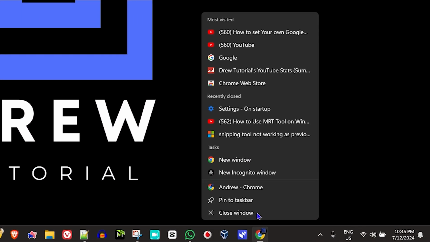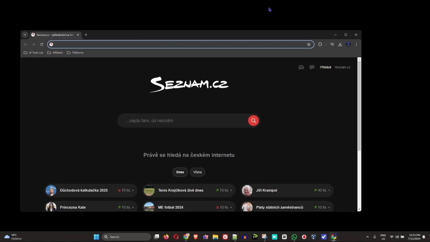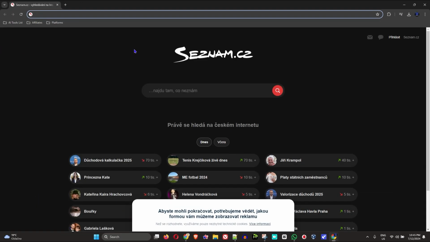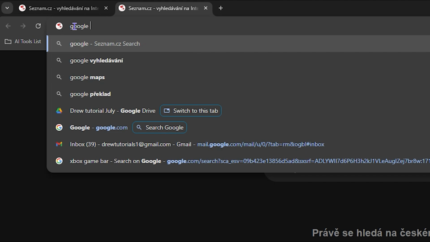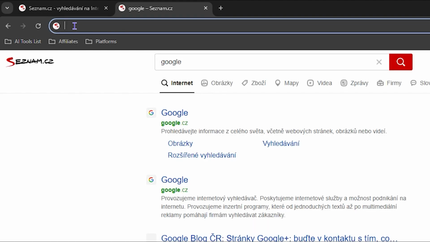So what I'm going to do, I'm going to open up a new window here to my Google Chrome. And as you can see, immediately once I open it, it is not showing Google. It is showing Seznam, which is a different search engine, right? And if I open another tab, you'll see that this is showing the different search engine. And I can search, for example, let's say I want to search Google. If I type that in, you are seeing that it is searching from Seznam.